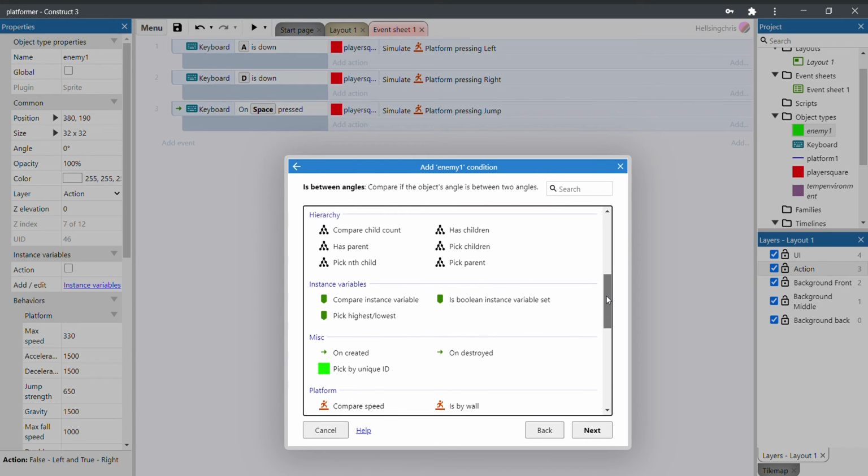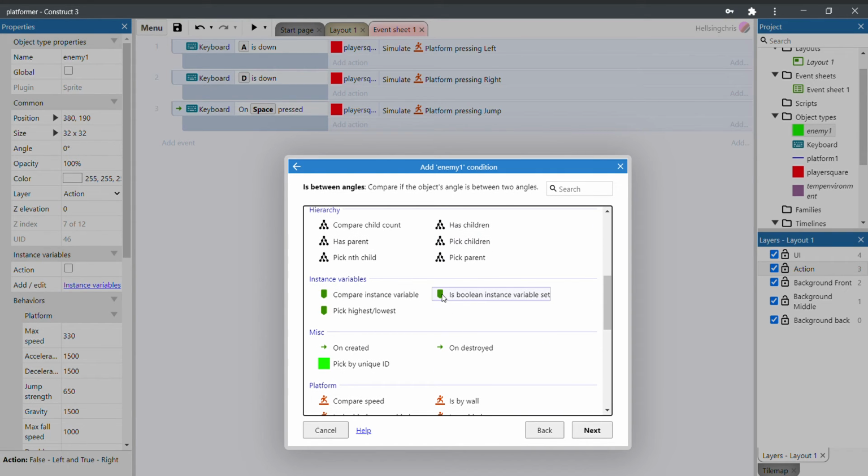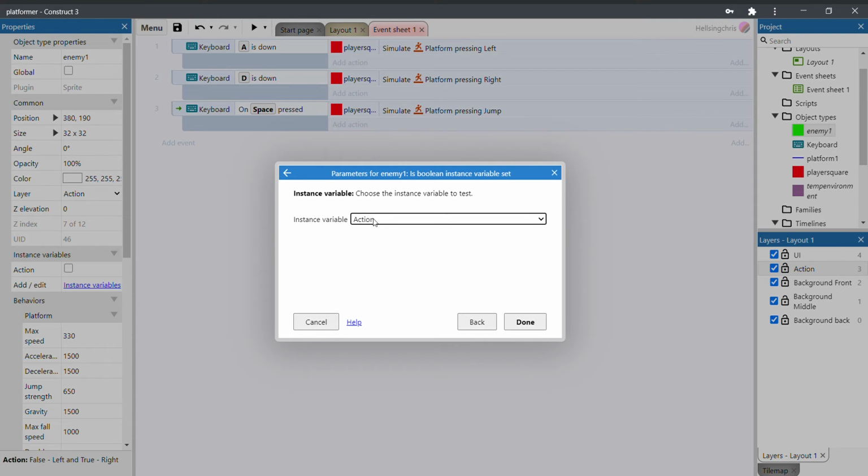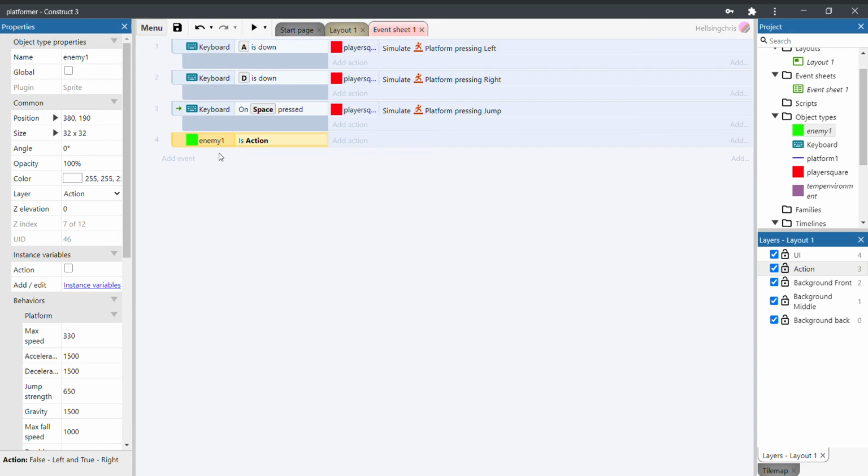Then we'll scroll down to instance variables and look at this one, is Boolean instance variable set? Click next. Which instance variable are we referring to? Action. Now, when it comes on, it defaults to this. So this is true, is action. It basically means yes, the Boolean is set to true. We want this one to be right, because we've said when it's true, they're going to be walking right. We could have done it the other way around, but so long as we're consistent, it doesn't matter.